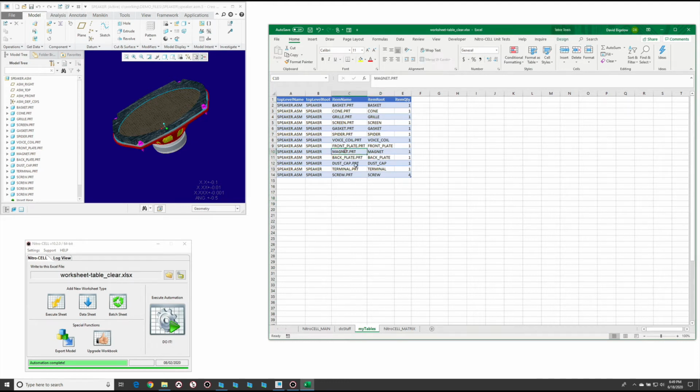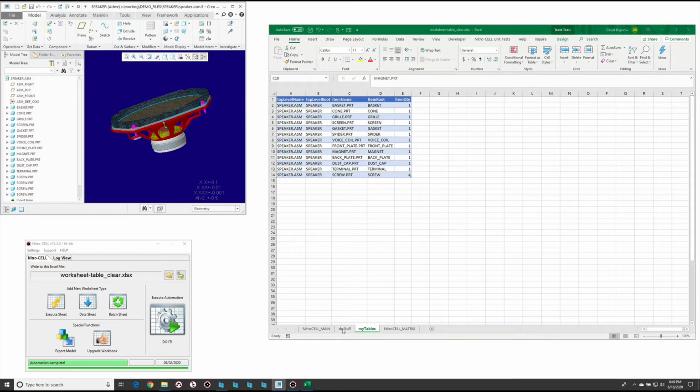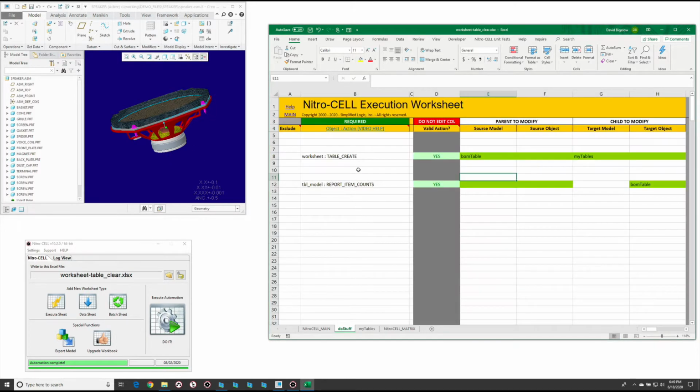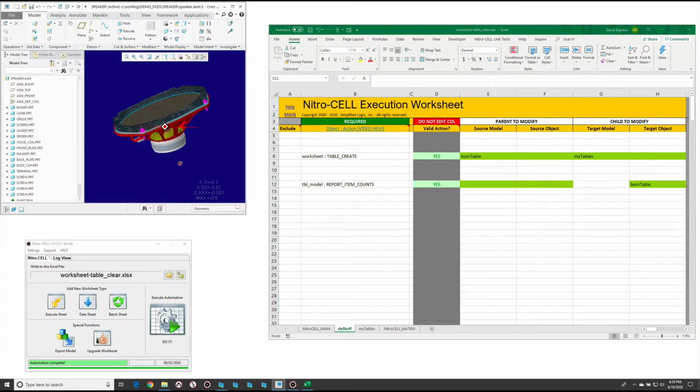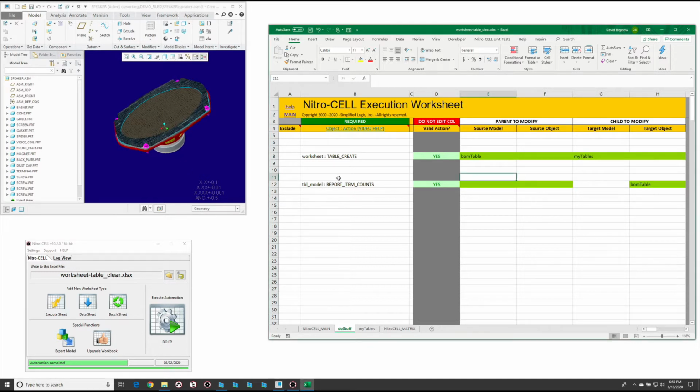Okay, as you can see here, we have an Excel table that has some bill of materials data populated from this current Creo assembly. And it was done by just running this execution scene. So we did a table create, and then we populated it with the current item content that is in the active assembly.